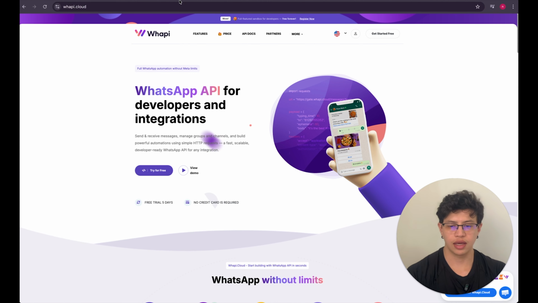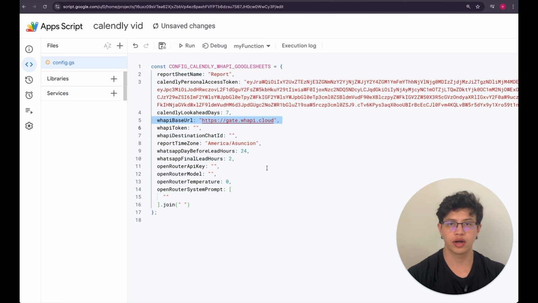But basically, here in this base URL, you don't need to change anything. In case something happens, for example, they release the second version of the API, you just change it like that, right? And you don't need to change anything else. This is the general one, you don't need to edit anything here. So we need this Whapi token, right?